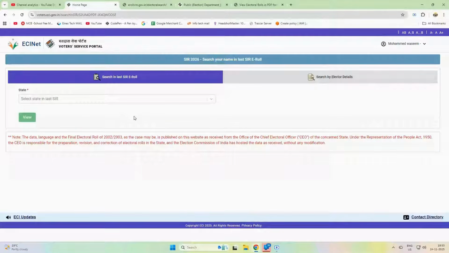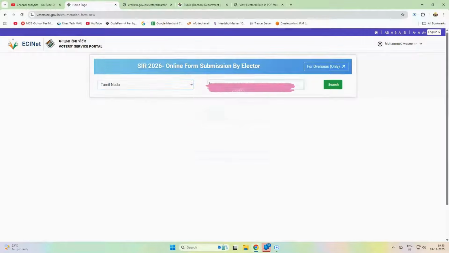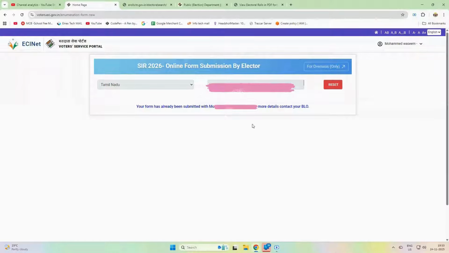4. Fill SIR online. Before filling SIR online, make sure your Aadhaar and voter ID details match exactly. If there's any spelling issue, do the correction offline through your BLO. If everything is correct, click Fill Enumeration Form. Enter your details and complete Aadhaar authentication. It's fast, simple, and the error rate is very low. I am unable to proceed because my last name is missing, so the system is showing an error.